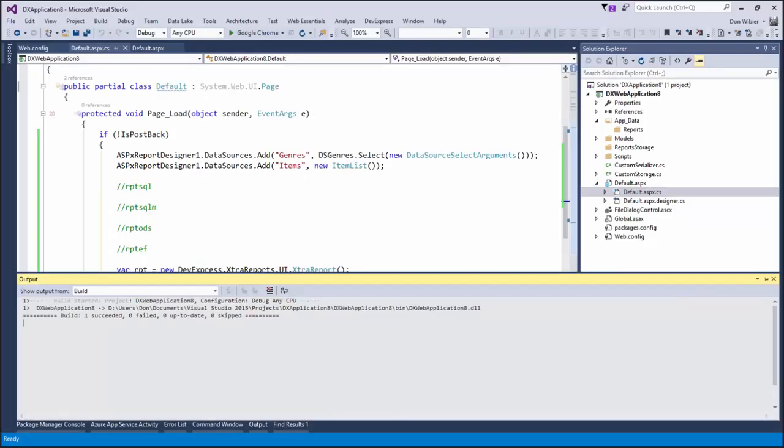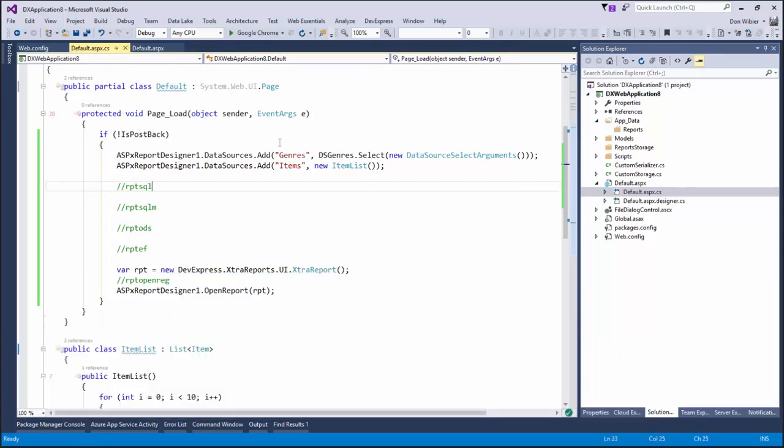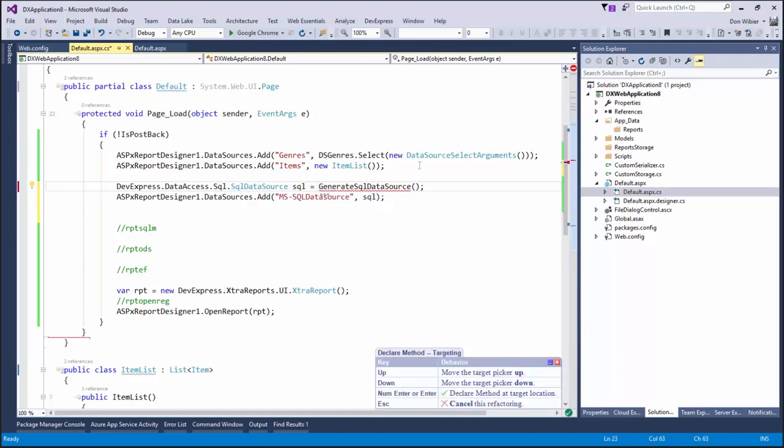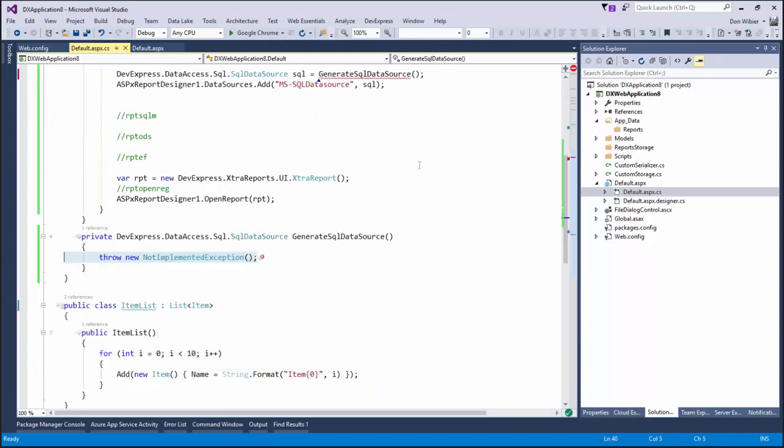So here is my Visual Studio again. And I have set up a couple of things here. So I'll start by using the DevExpress SQL data source. This is not the same data source as the one that I dropped on my form, but this is a non-visual control, and it allows me to create an SQL data source. And this data source I'm going to add to the designer as well. But before this demo is going to run, I obviously need to declare this method. And this method is just something which initializes my data source.